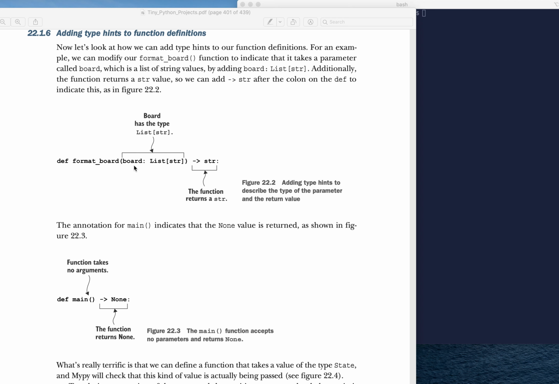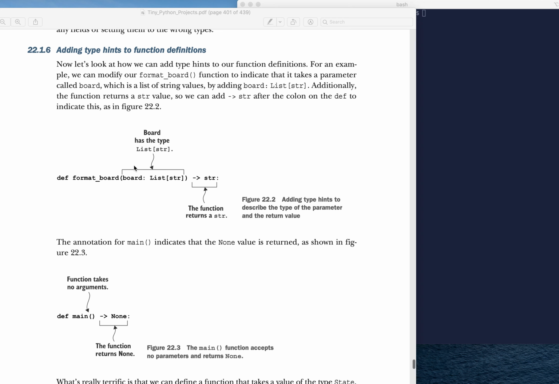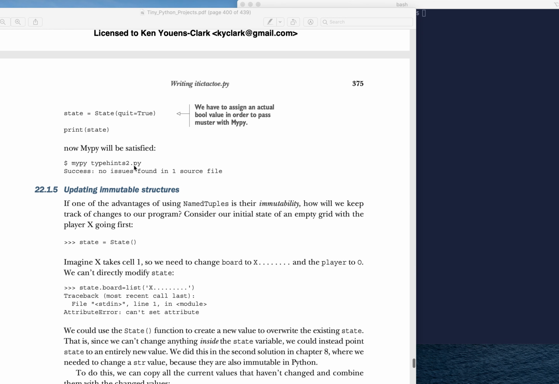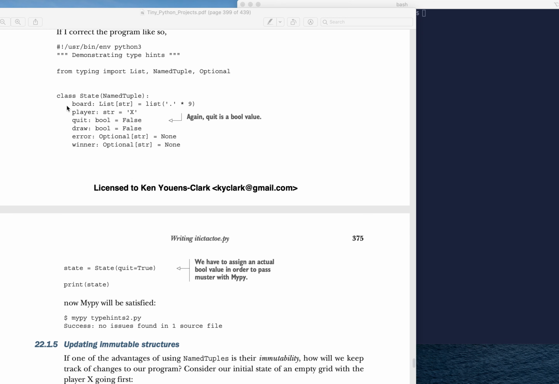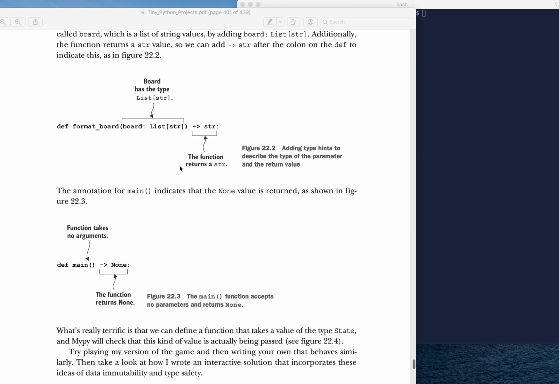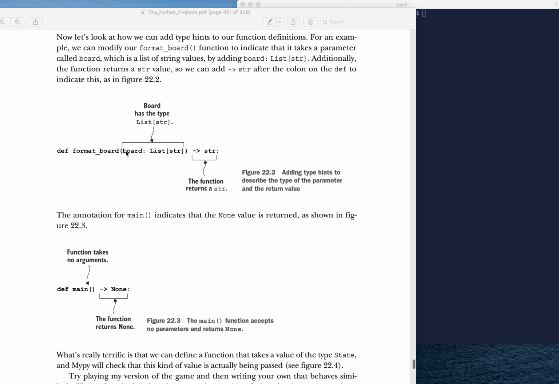The way that you add the type definition is very similar to what we saw when we defined the namedtuple. We defined the slot name, the name of this field, followed by a colon, followed by the type that it would be, here a list of string. And here in this function definition, I'm saying that board colon should be of the type list of string. And then after all the parameters, you can put an arrow, a dash and then a greater than sign, to say it returns the type string.